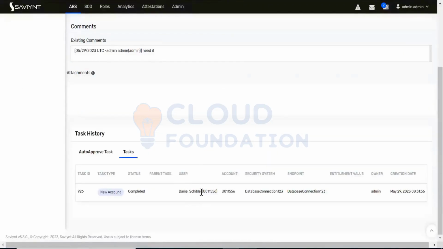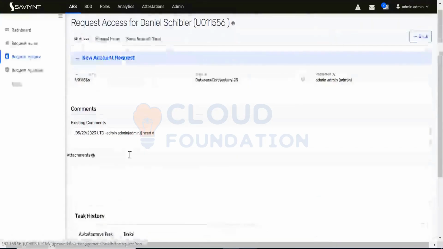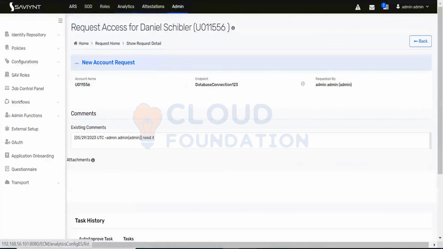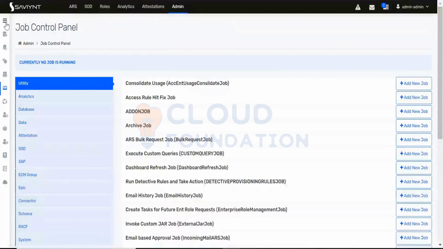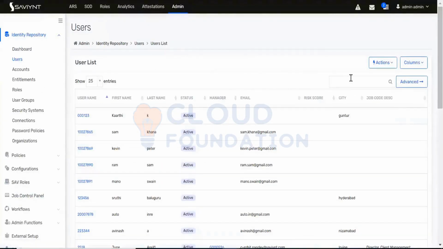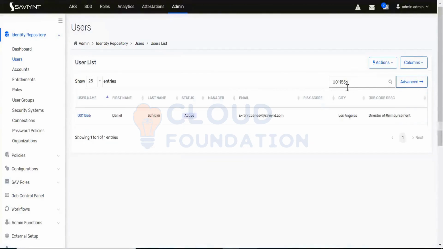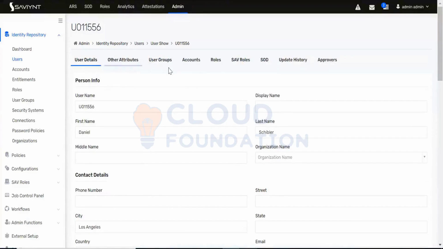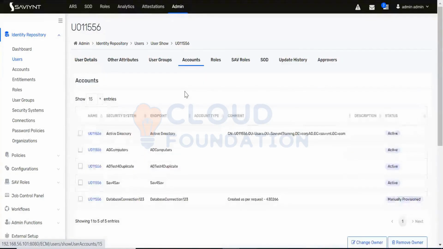This is your username, right? Copy this username. Go back to the admin menu. Click the three dots, Identity Repository, click on User. Type the username here, open this user, and click on the account. Your database account is created here.